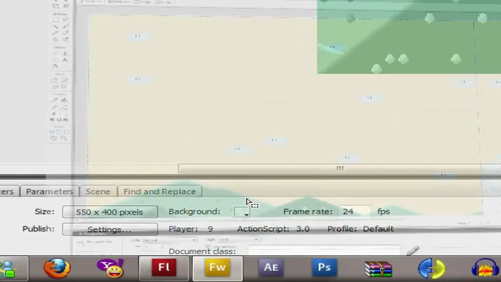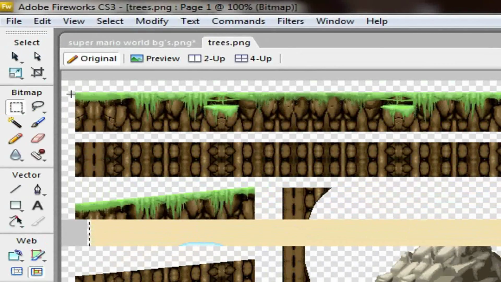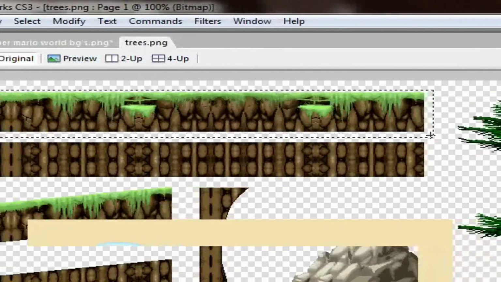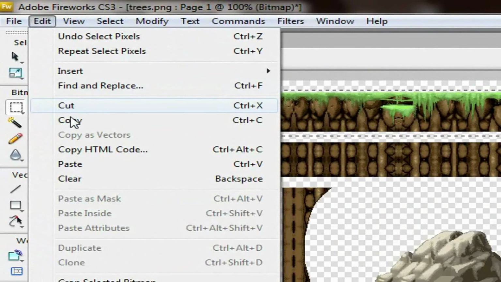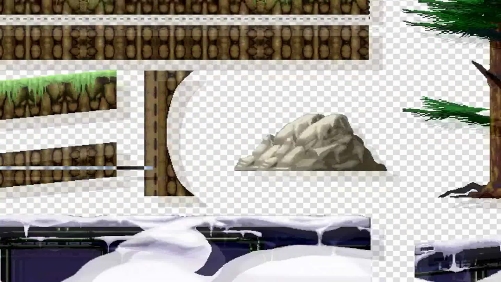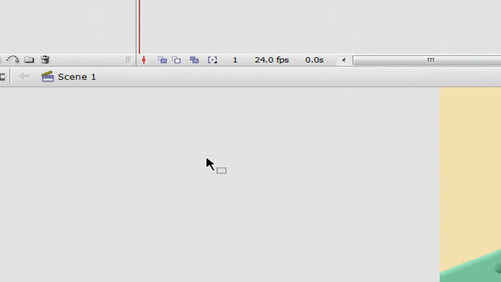Go to Fireworks, open the sheet with the tile, whatever. I'm gonna use this tile. I know it's not gonna match, it doesn't matter. It's just for this tutorial. You can get one that matches if you want. You can do whatever you want, I don't care. Go away, please. Go away. Thank you.